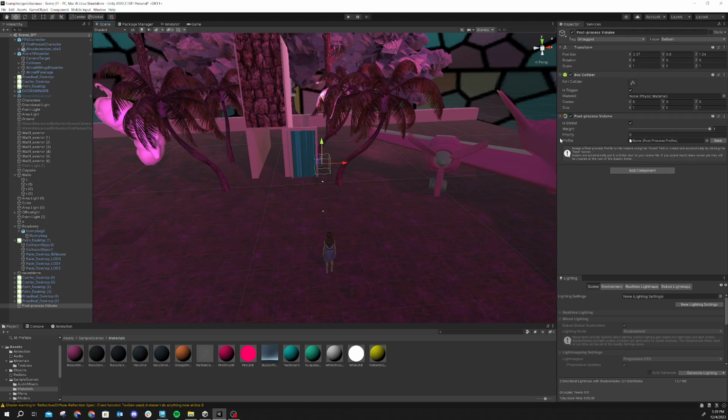Nothing is occurring yet because we don't have an actual profile for it. So let's actually make one. We're going to make one, and we'll try to attach it.